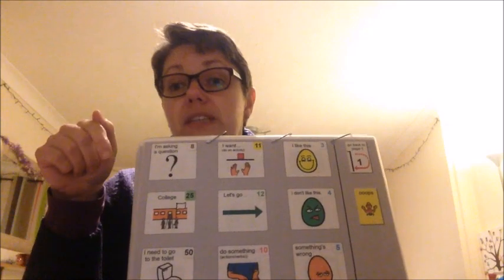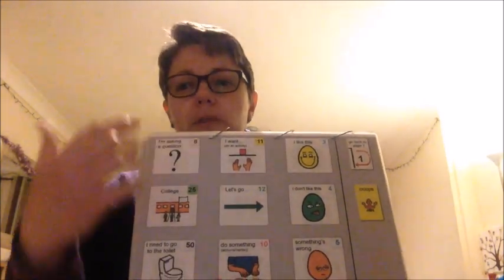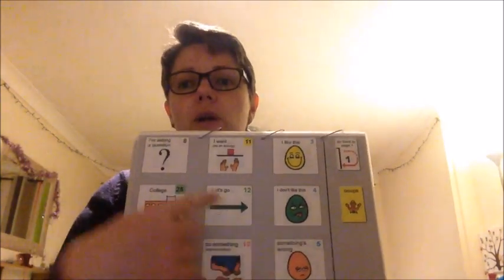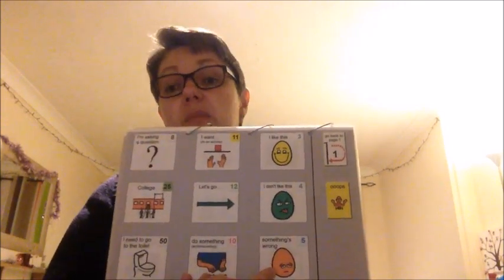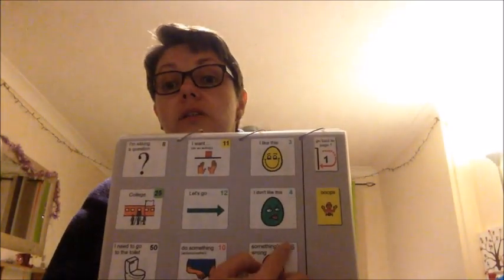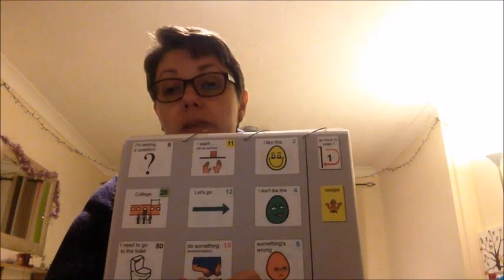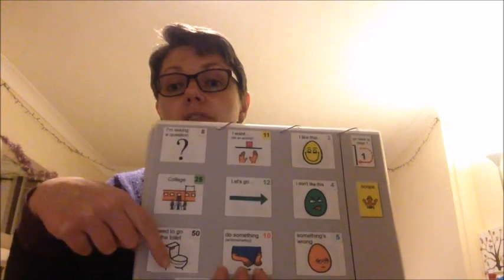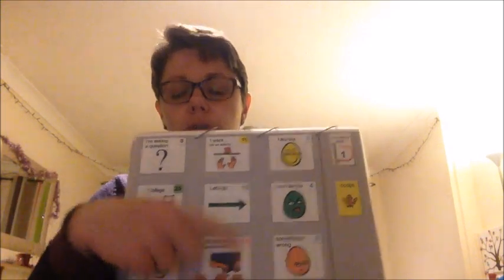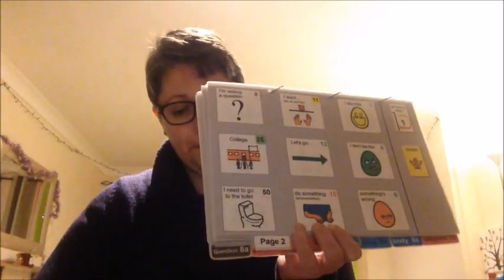What this does is this gives you the starting point of what you want to say. So let's go somewhere. I want something. I like it. I don't like it. Something's wrong. Again, the boxes in the corners tell you which place to go to in the book. We've got questions, we've got college stuff, and we've got I need to go to the toilet, and we've got I want to do something.